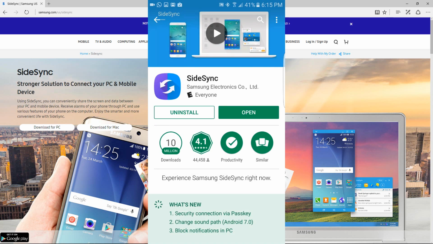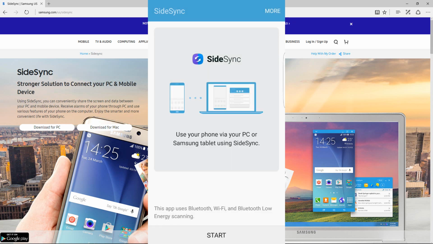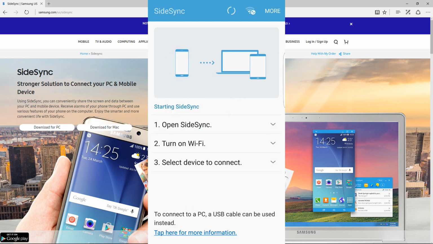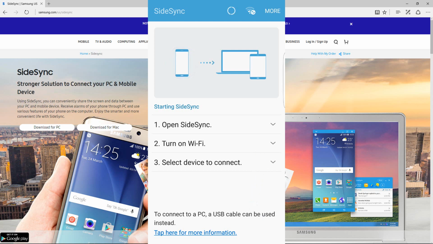Now that the install has been completed, just hit open and hit allow to all these permissions, because the app is going to interact with your phone. It will need these permissions to make phone calls, access contacts and all that fun stuff. Now that you're in the SideSync app on your mobile device, you can hook it up to your computer through a USB so it communicates that way, or you can have it connect through the wireless network. I'll just hit start, and as you can see, it's saying open SideSync, turn on Wi-Fi, select the device and connect. In my case, I'm actually going to connect this through USB.